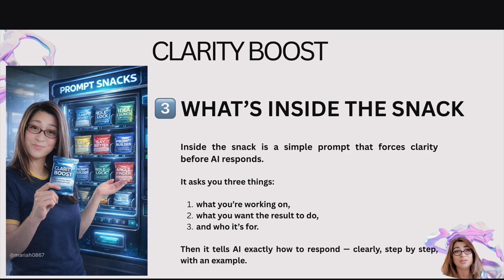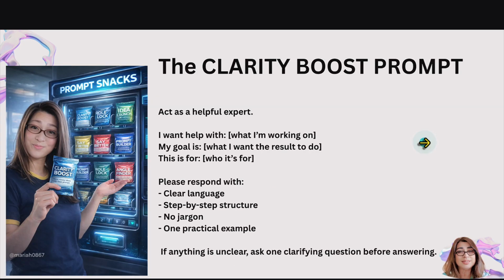All you're going to do is answer the questions. Number 1, what you're working on. Number 2, what you want the result to do, and number 3, who is it for. So whatever project you are working on, you just type in the number 1 question, and what you want the result to do, and who it is for, because this tells AI exactly how to respond.